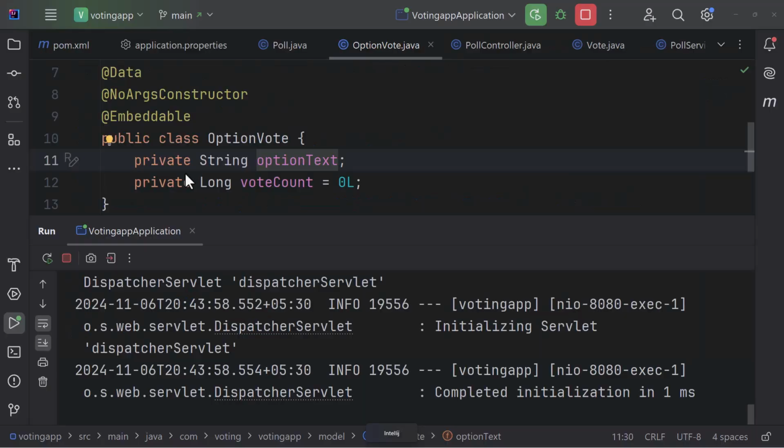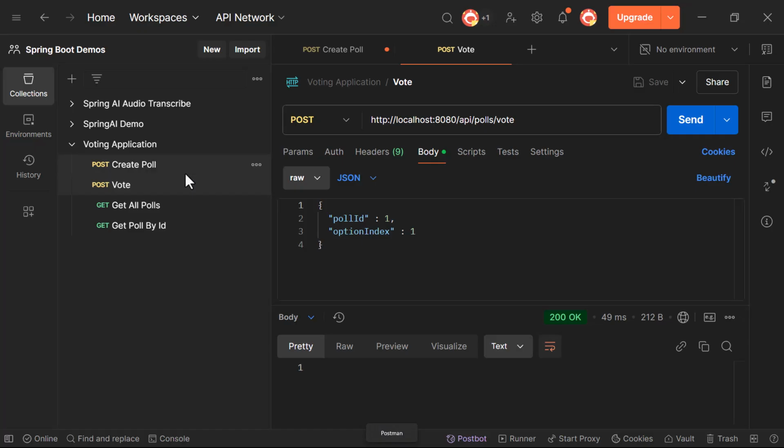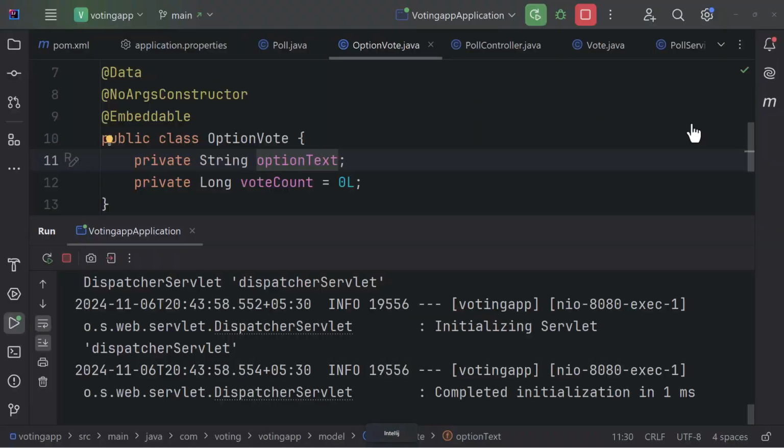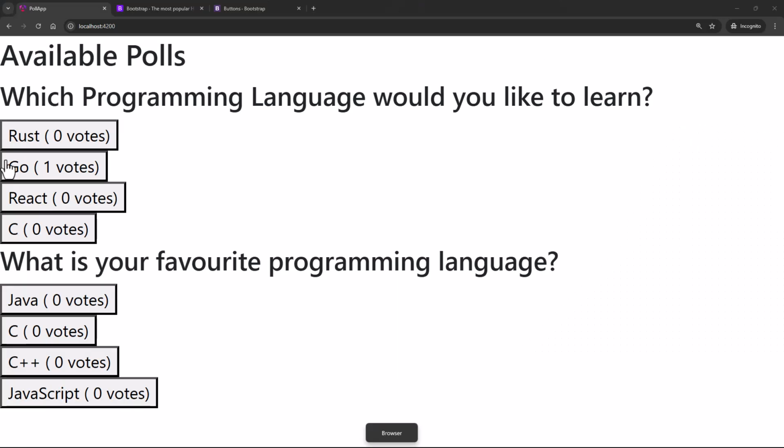Now if I add one more vote from the backend, let me add one more vote. So this time I'll add it to poll ID 1 and option 2. Let's send. I'll come over here to front end. Okay, so it's in this poll, but for the option 2, let us refresh. You can see React has one vote now. So this is 0, 1, 2. Okay, so it's working fine. You are able to see the data as well.